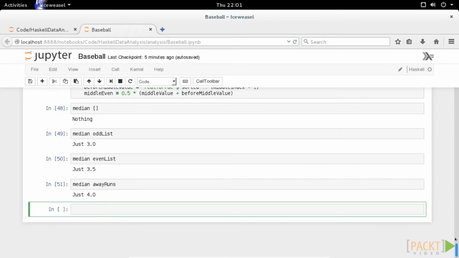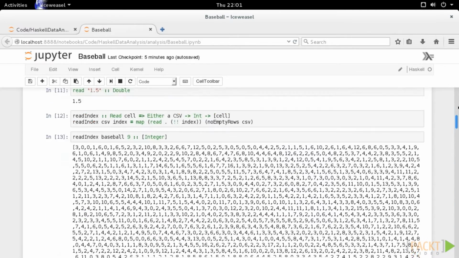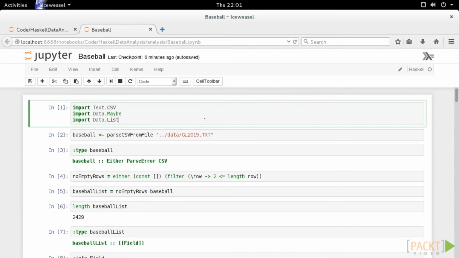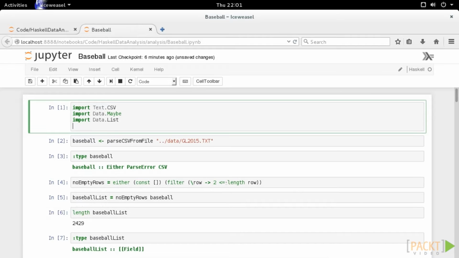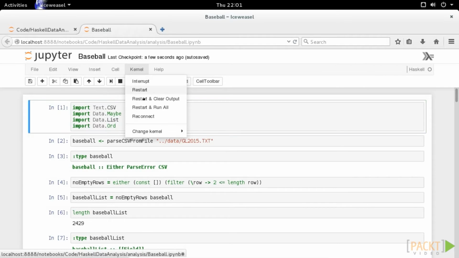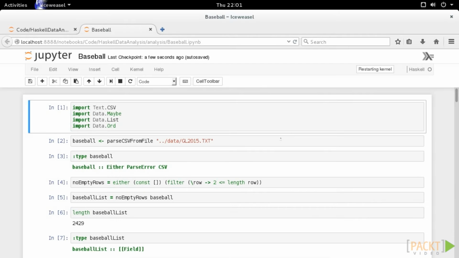I am in my virtual machine, and I need to go back up to the very top of my baseball dataset, and I need to do yet another import. This import is going to be import Data.Ord. We need this for a function that we'll use later on in this video. Now let's restart and rerun all. It'll take a moment.